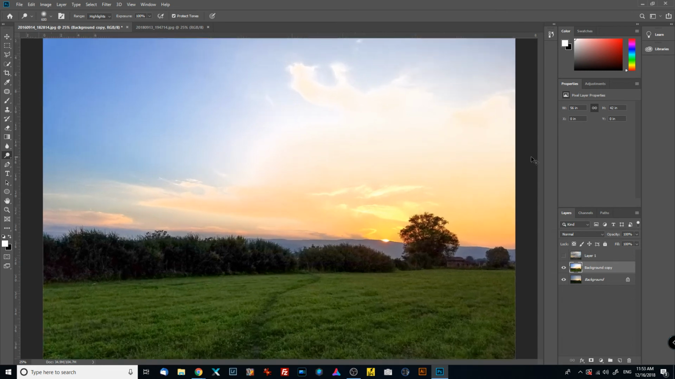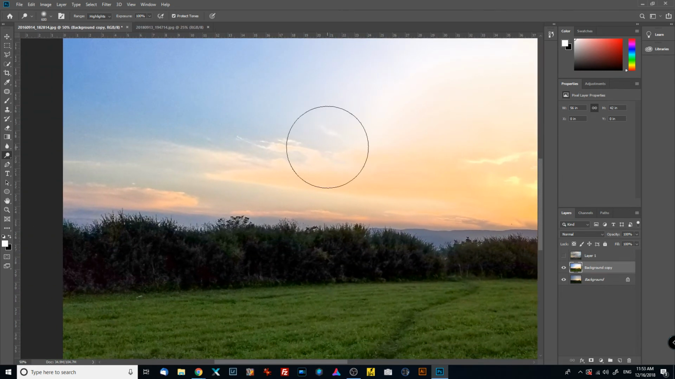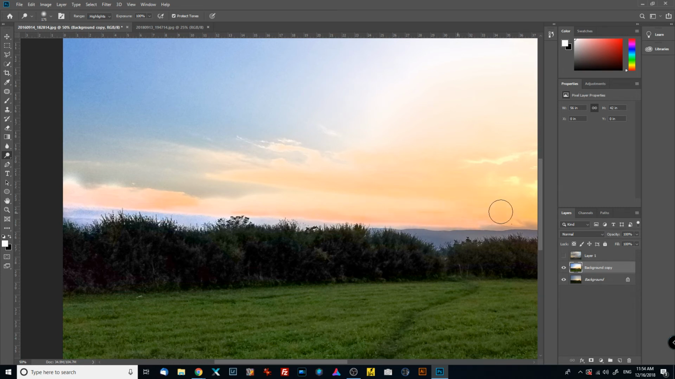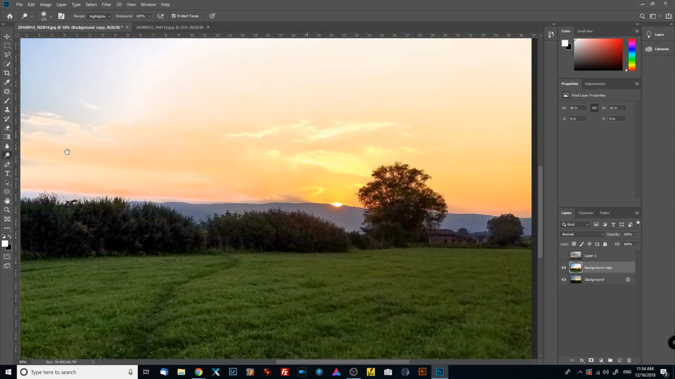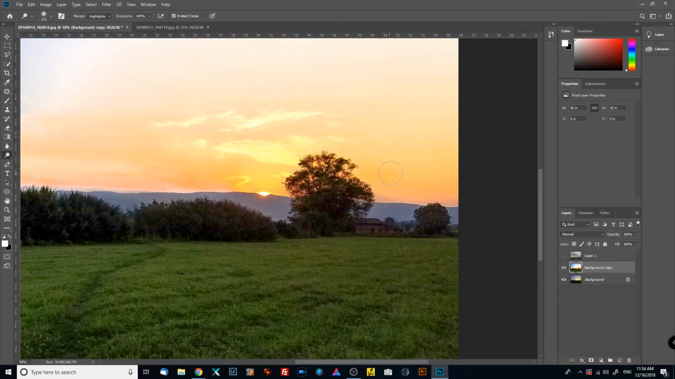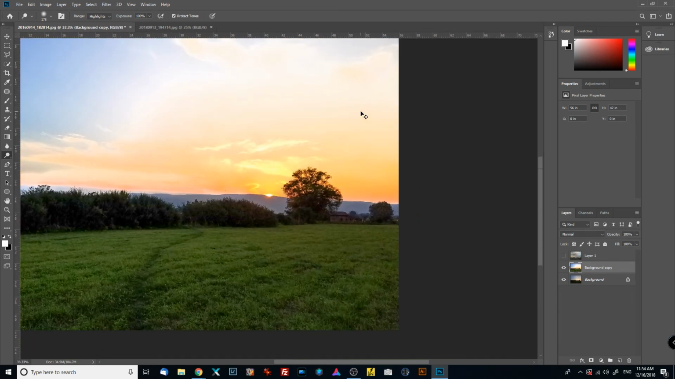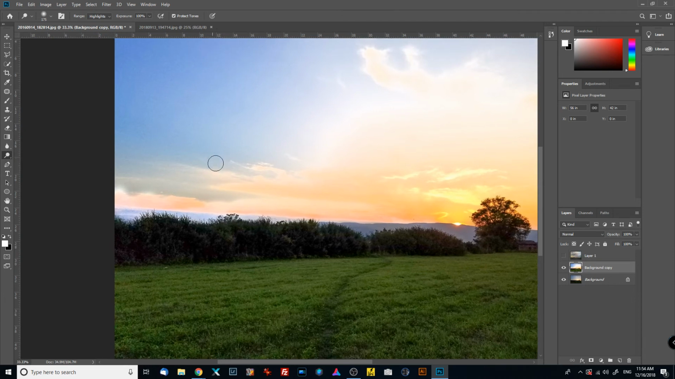Okay, now let's try to do it a bit more precisely. Smaller brush. You can freely go around these bushes because they are not highlights, they are shadows, so they will not be affected by the tool. And I'm gonna leave this because I probably need this sun. Now let's go and try to affect, just do this.